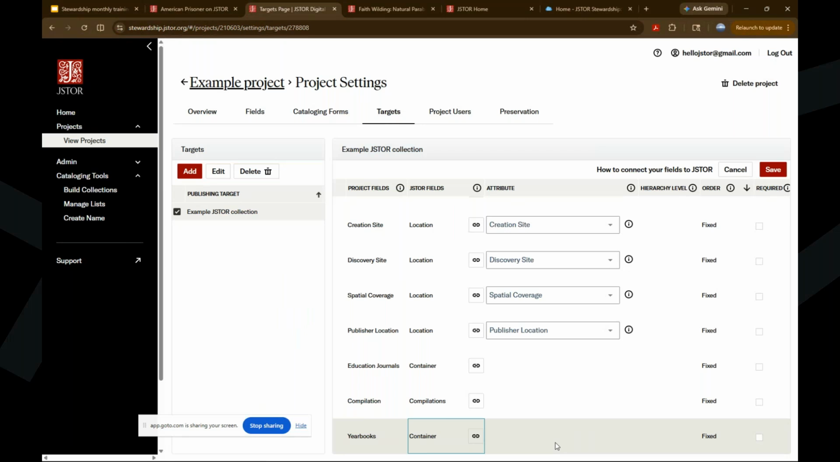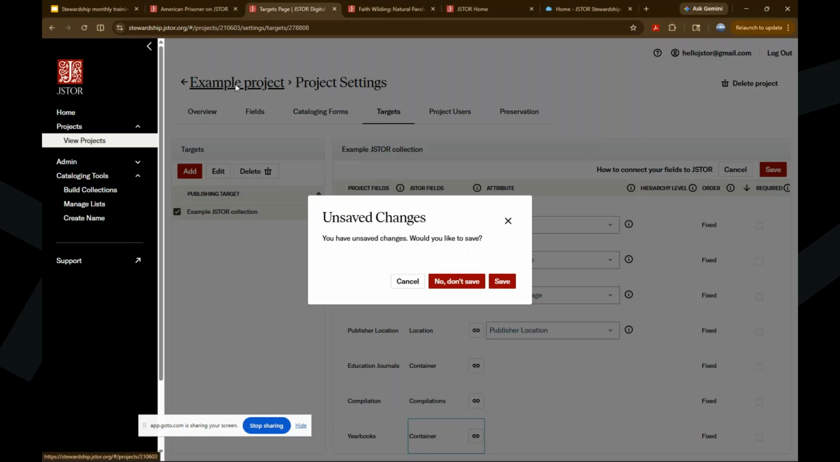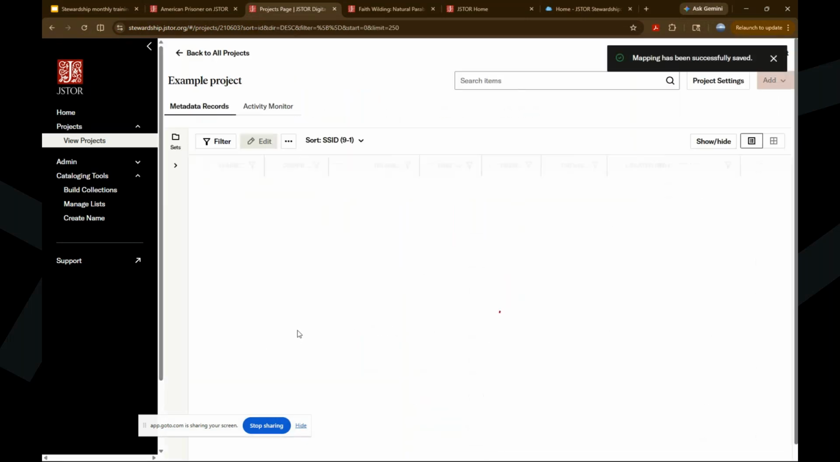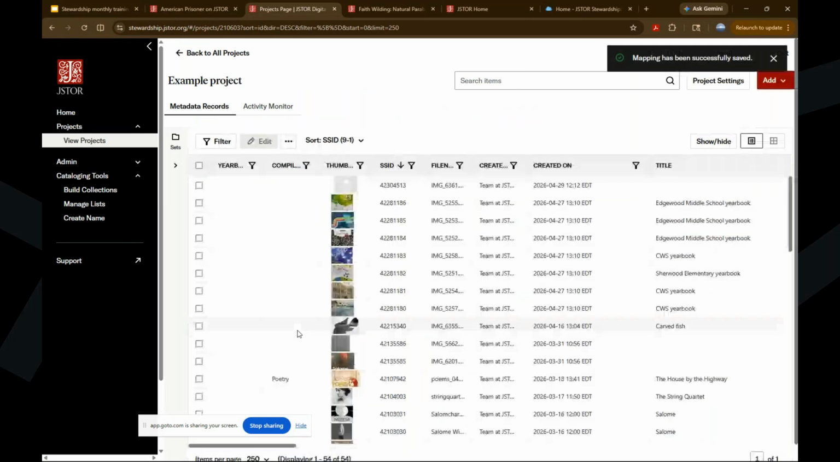Okay, so now to add any items in my project to the container, I just have to catalog my records and make sure I save, and catalog my records and select the relevant container in the container list field. So I'm going to open up my yearbook issues in my project, choose the container, and save and publish the record. So I'll just choose a few at a time here.